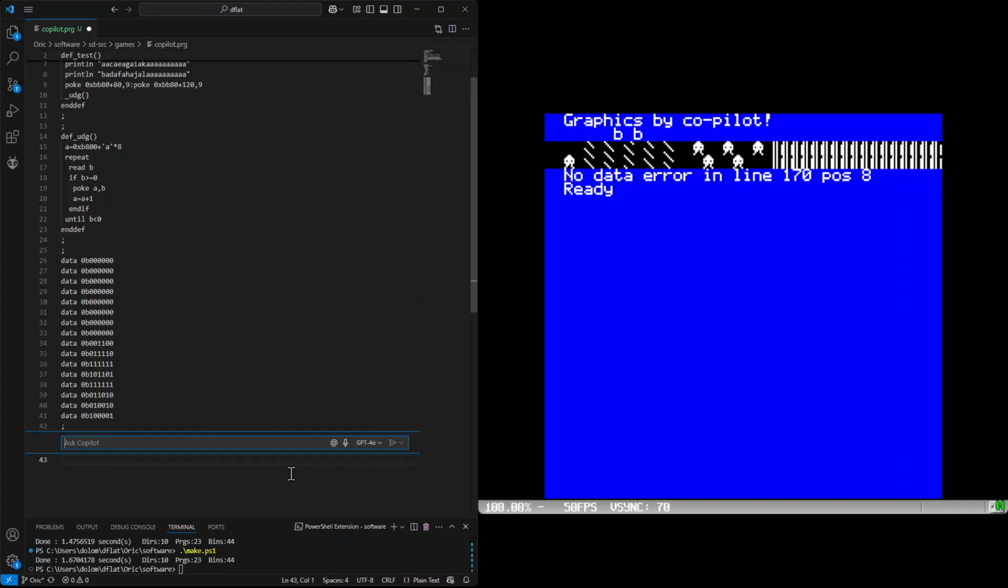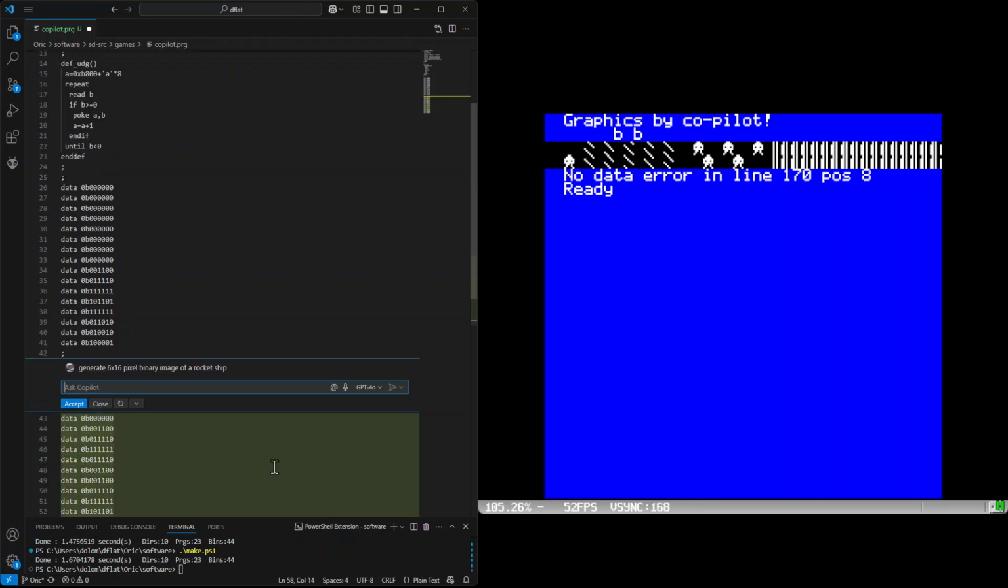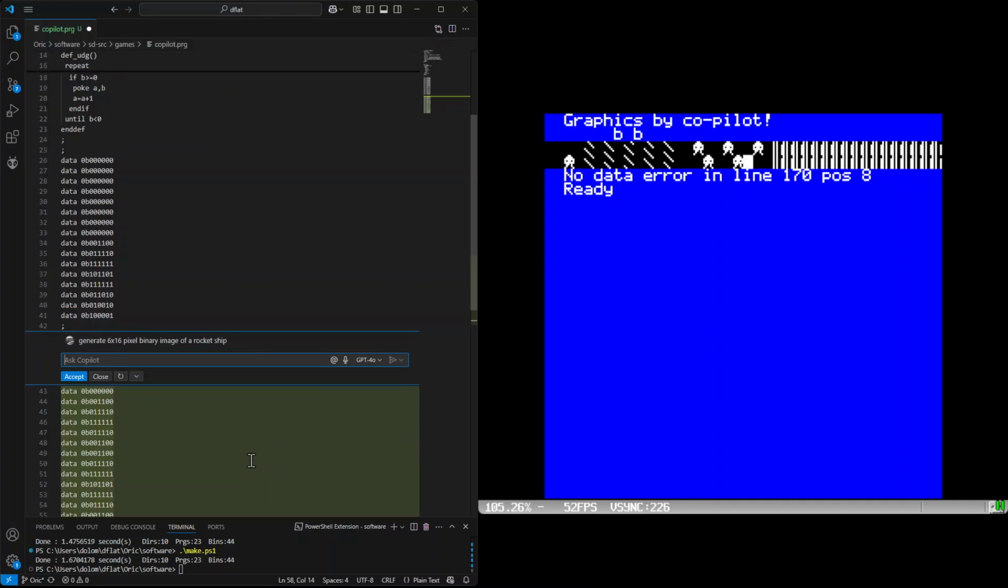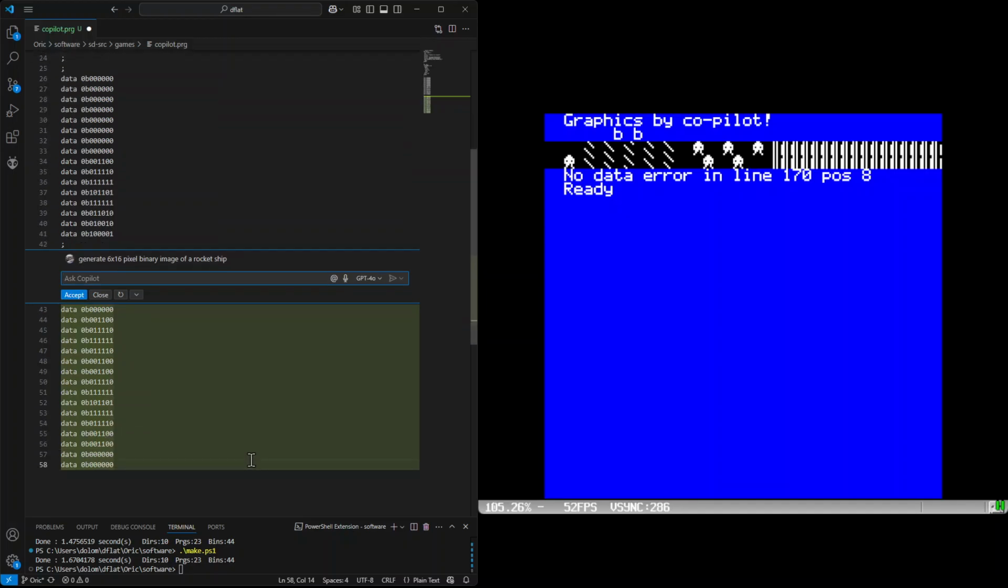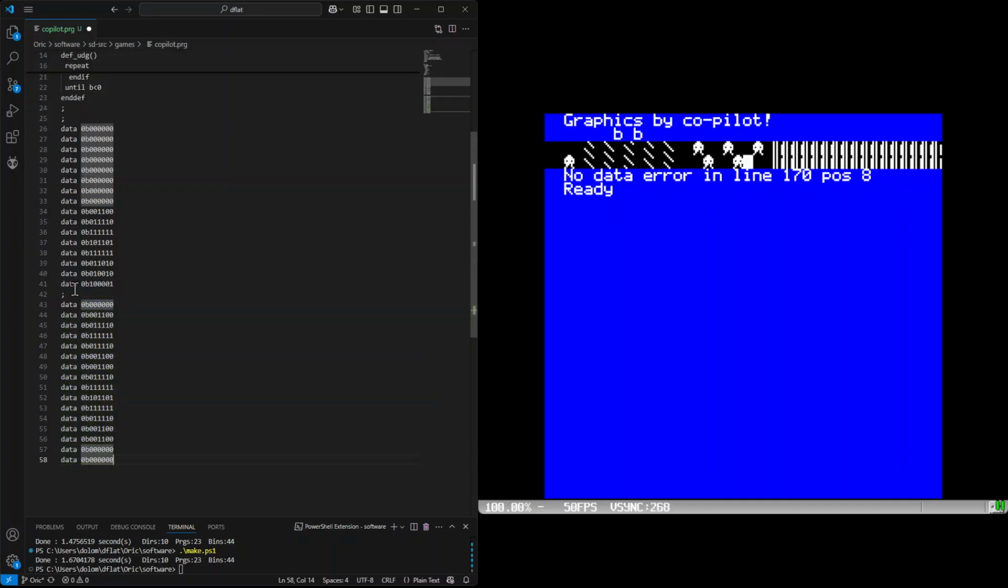sophisticated. So let's try: generate 6 by 16 pixel binary image of a rocket ship. Because I would like rocket ships in my games if I can. So I know what's happened here. 1, 2, 3, 4, 5, 6, 7, 8, 9, 10, 11, 12, 13, 14, 15, 16. Okay, that's done 16. I thought it'd done too many rows.